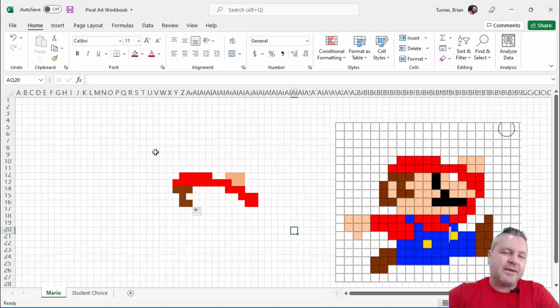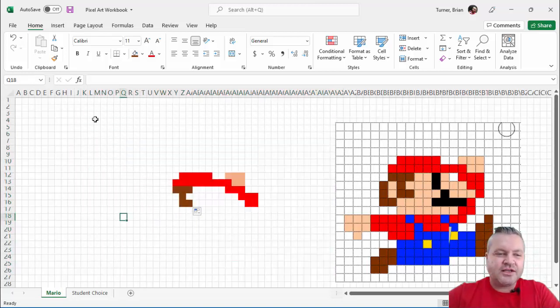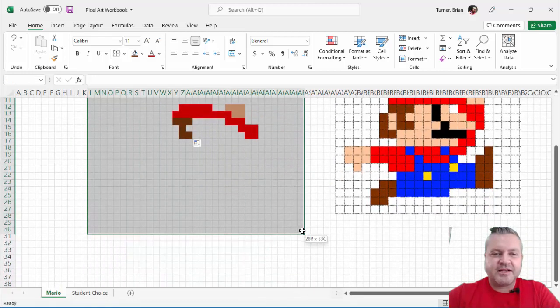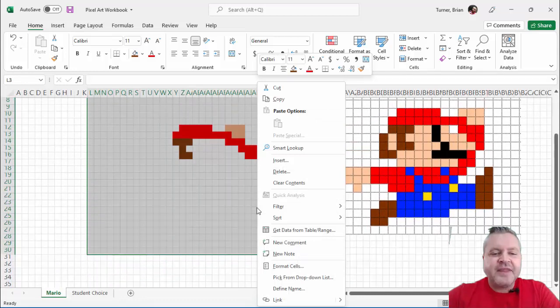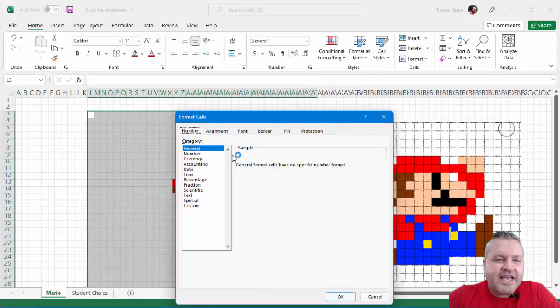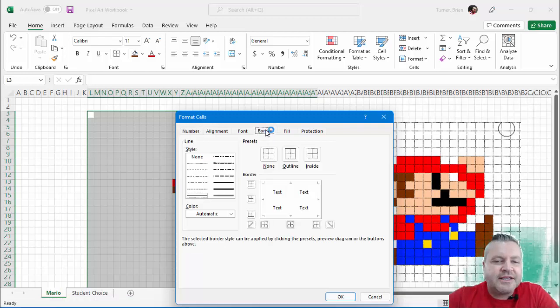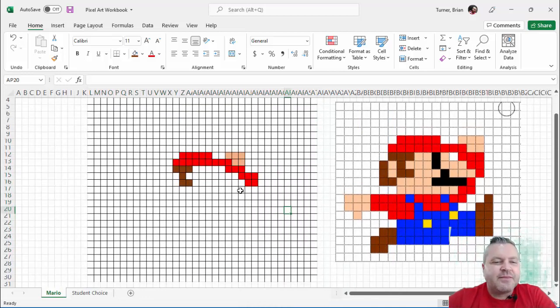Here's another thing that might actually help you. If you want to see your squares in the back of your drawing, with your white selection cross, go ahead and make a real big selection here and then right click on it and you can say format cells. And right here, you can say border, inside borders like that. And let's see what that looks like. So that might help you a little bit.